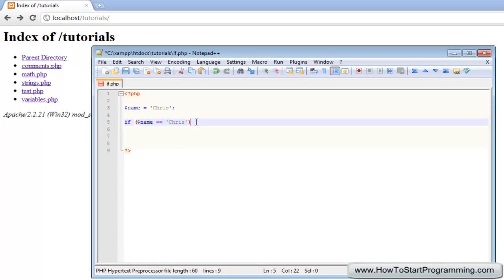And you might be saying, why can't we type it like this, if name equals Chris? Well, if you remember our variables tutorial, this operator, I think it's called the assignment operator, will assign a value to a variable. So we're actually not saying if name is equal to Chris here. We're saying name is going to be assigned Chris, so that isn't really a condition. So we need to use a double equal sign, and if that is true, we then need to execute the code.